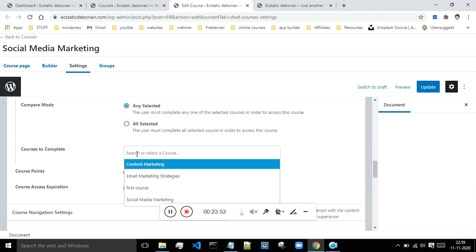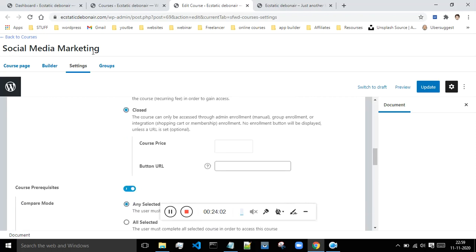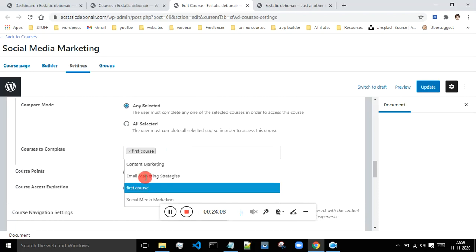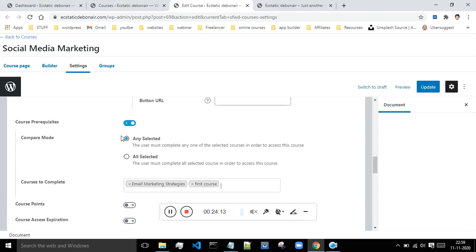And from this option you can select the courses. So if I want to give the prerequisites, like the first course, in order to learn the social media marketing course, if the student has to have the knowledge of this first course, then I can tag that course over here. I can add multiple courses as well. Okay, so this is a really simple topic.